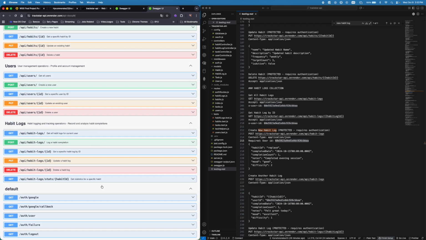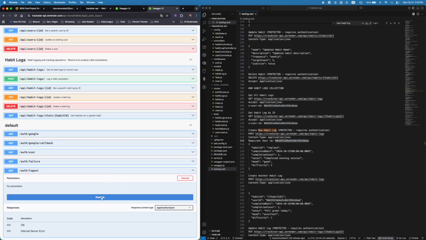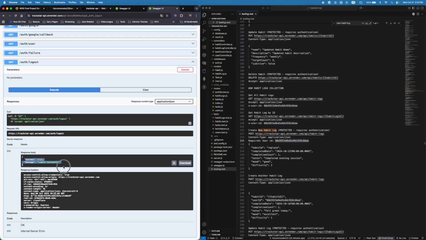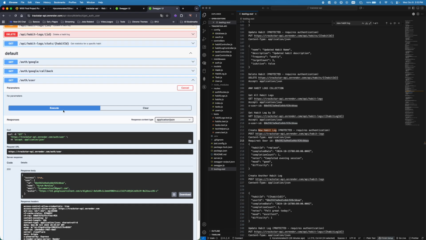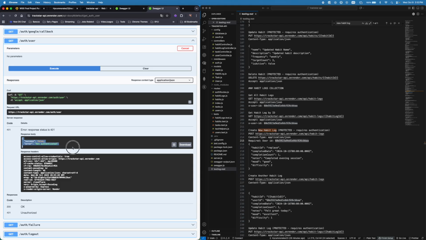All right, so now let's say that we're finished and we want to log out. So we come to this auth logout, execute, and finally we log out successfully. Let's verify one more time. Let's verify we are logged out, execute. And as you can see, we are not authenticated.